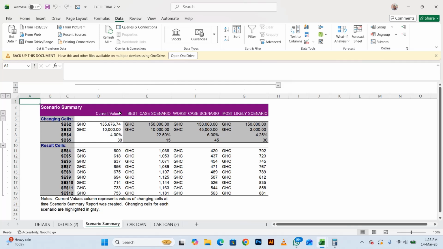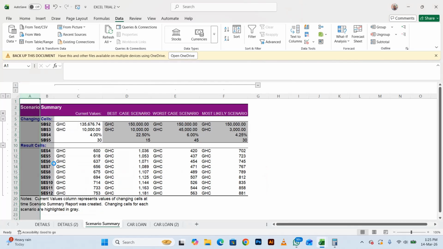Watch it out. When it is the best case scenario, what you'll be paying. When it's the worst case scenario, what you'll be paying. When it's the most likely scenario, what you'll be paying. So this is the scenario report. Now, by this alone, you will not be able to get what you want, so you have to edit these ones. In the book, they gave it to us.